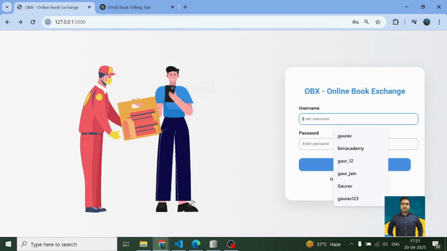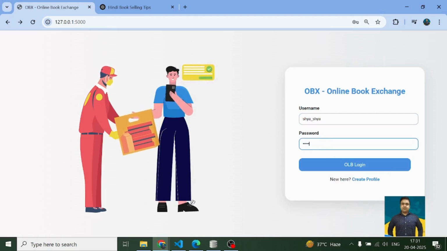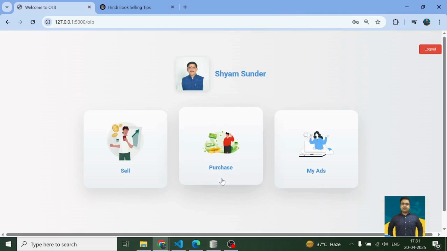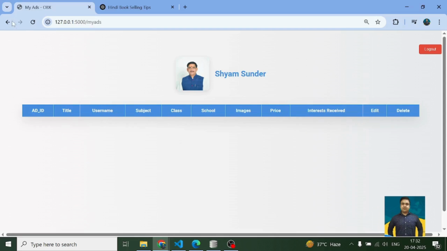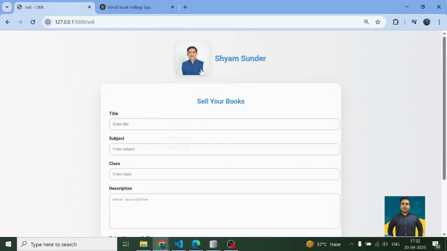Now it's time for the person to log in. So this is how the profile comes. And then let's OLB. Okay. So in my ads, currently there is nothing. Let's come and sell. Let's assume this person wants to sell his grade 12 physics, maths, right, chemistry books.